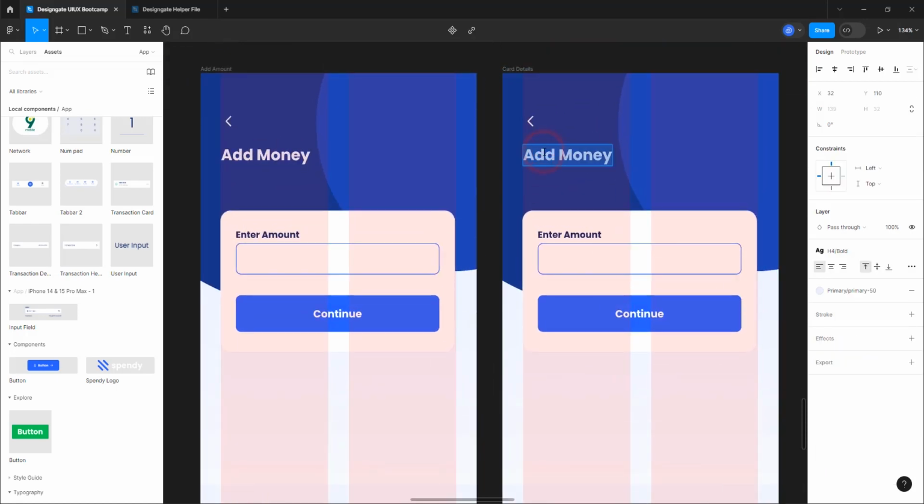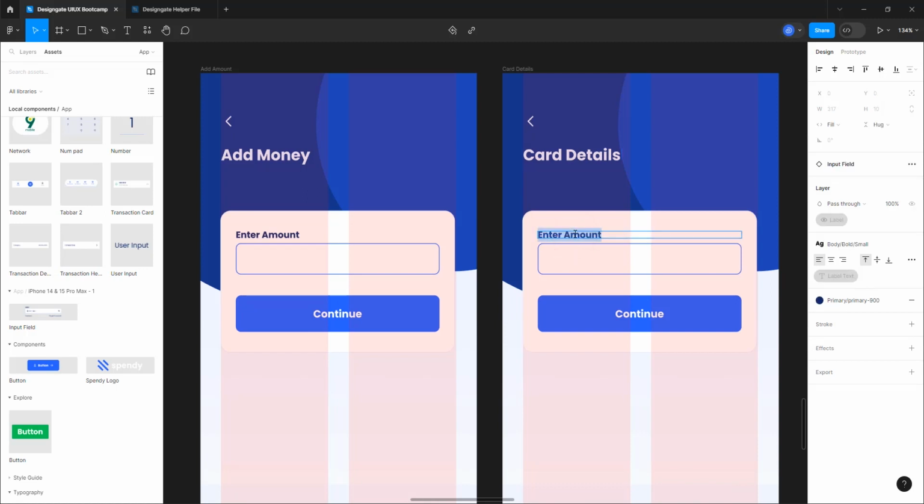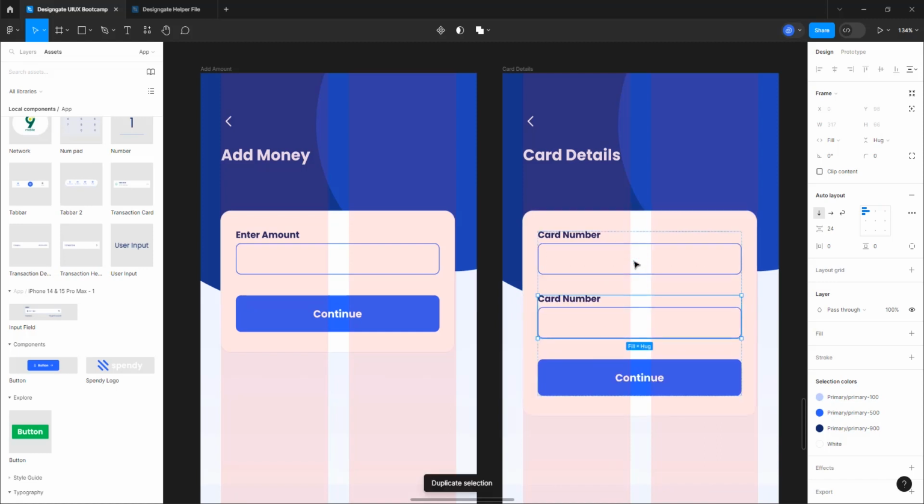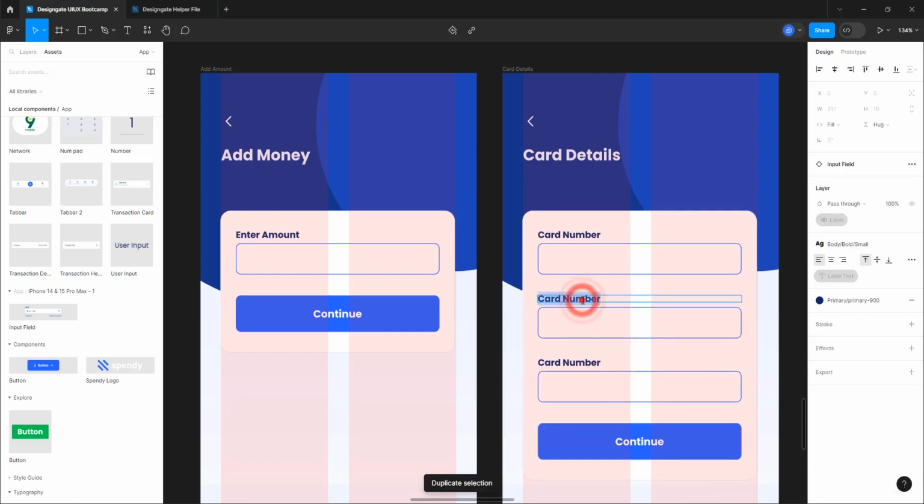So here we are going to call this card details, okay? So for here, we are going to put in card number for this card number and we are going to duplicate it. Control D. And when we duplicate it, we are going to make it 2. Control D again. So this is going to be EXP, expiry date.